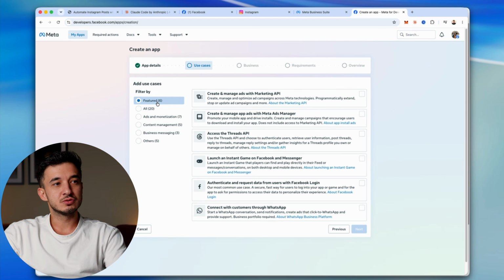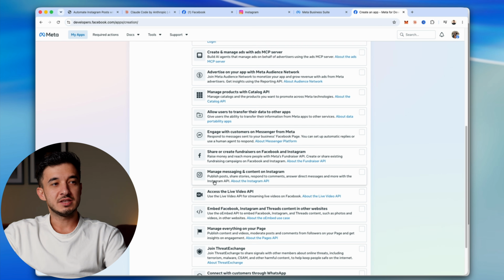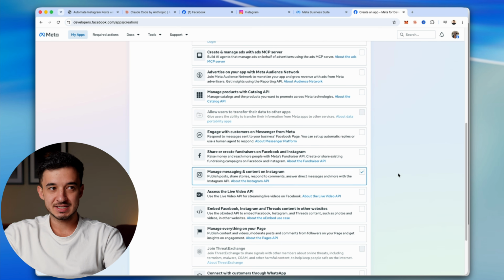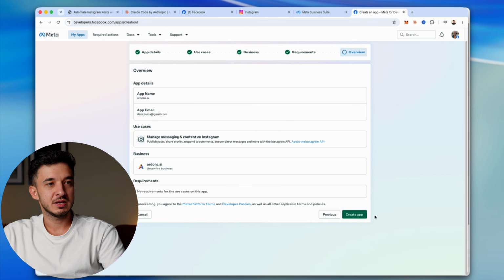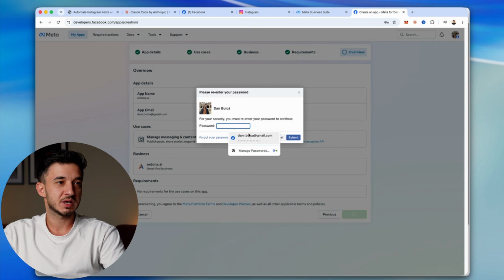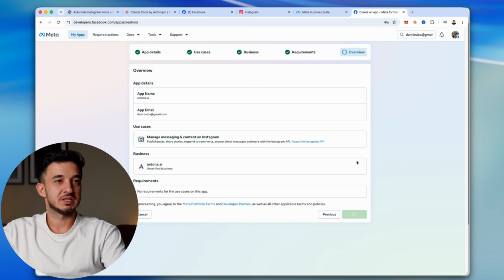Next. Then for use cases, go to all and choose this one, manage messaging and content on Instagram. That's it. Click on next. Choose the business portfolio that you want connected to this app. I'm gonna go with the one I just showed you, Ardona.ai. Next. Next. Okay, create app. You have to type in your password and submit.